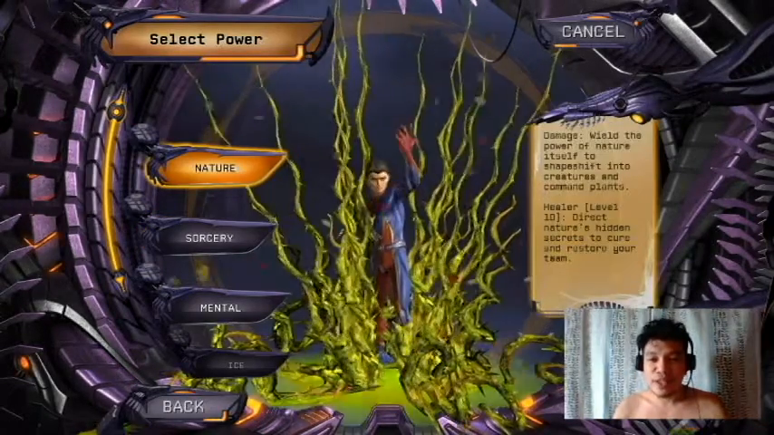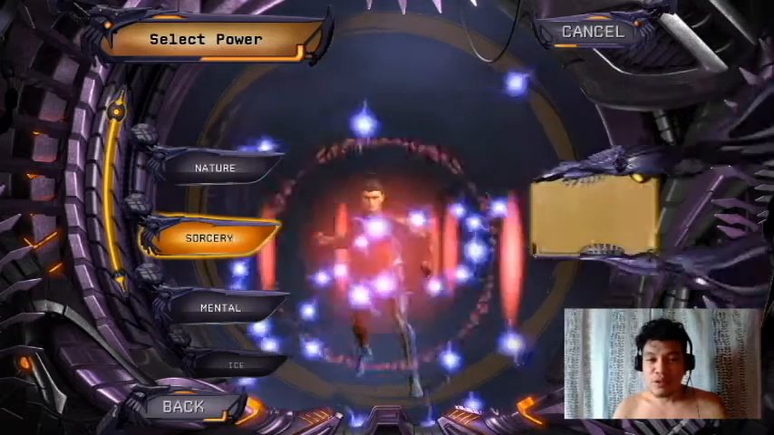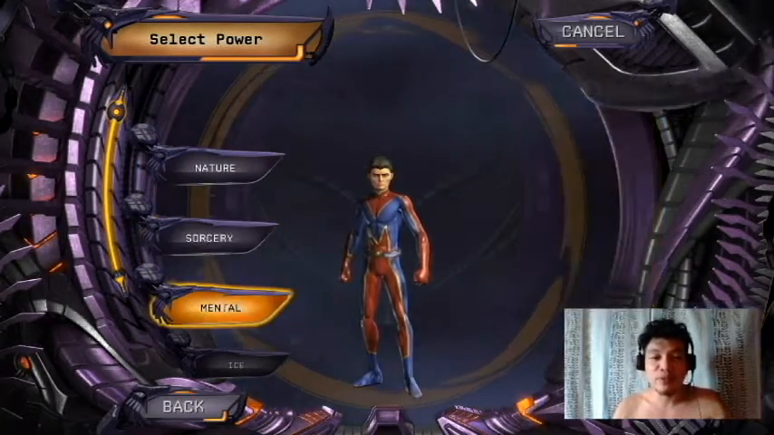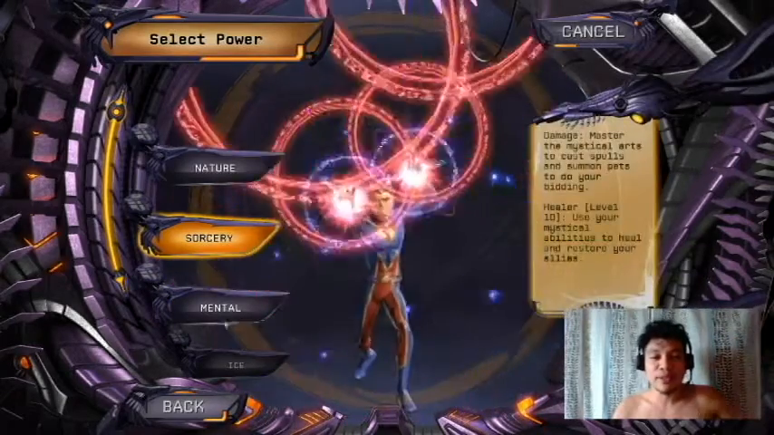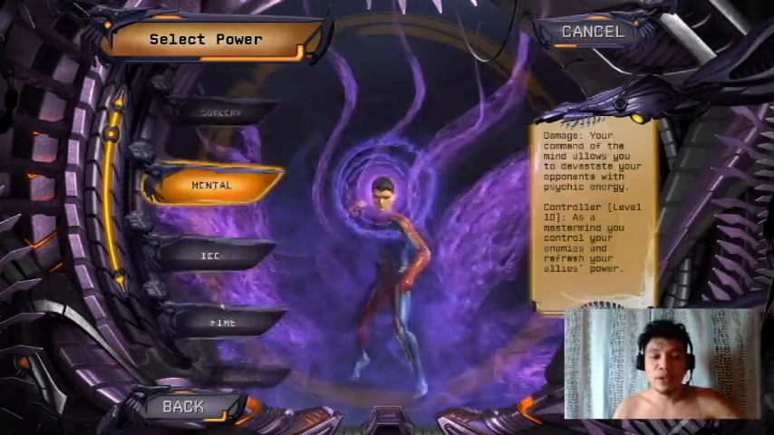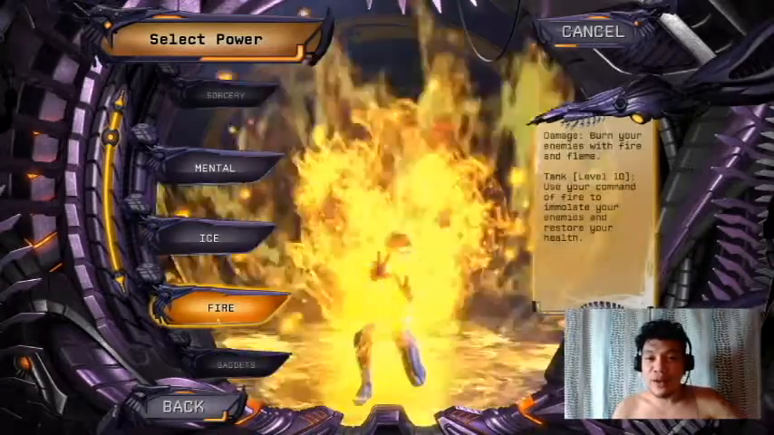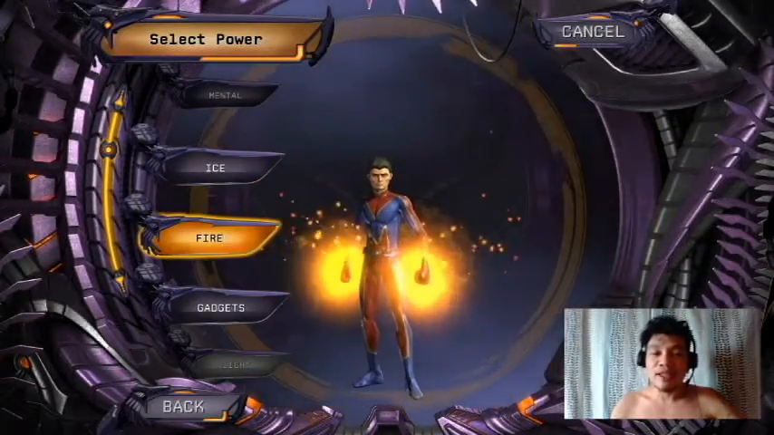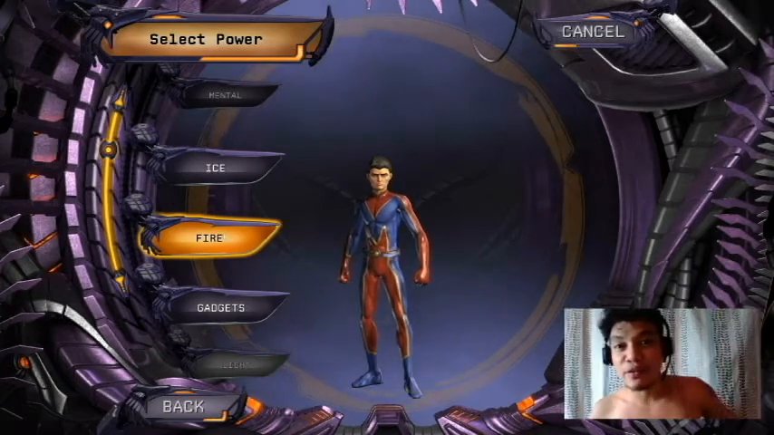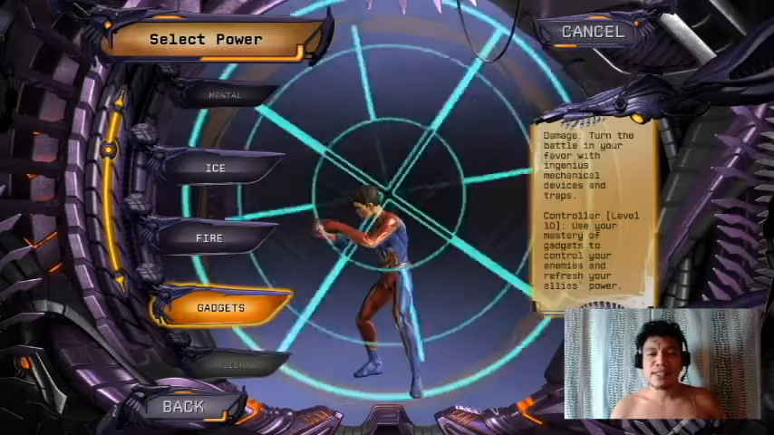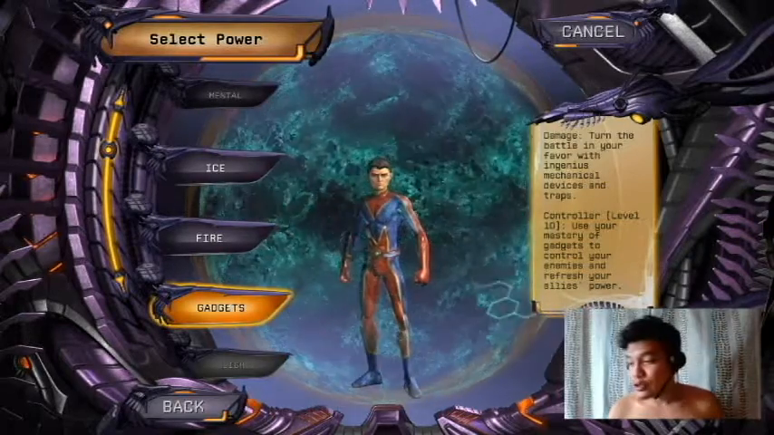Select power grid from available exabyte data to determine. So yeah, you can choose nature, sorcery. Well, my other character is sorcery though, but I will show you now how I choose to create the character. Eyes, fire. Back in college, my favorite character is fire, so more on fireballs, fire blasts, gadgets. So you can choose.